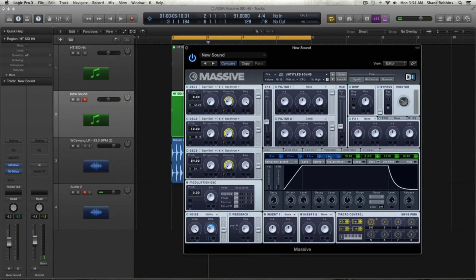Okay, and to really make the sound come together, we've got to get the right envelope shape dialed in. So turn your attack all the way down. Make sure the level's all the way up. Turn the decay all the way up. Turn the level down to about 75%. And then the release just under 50.